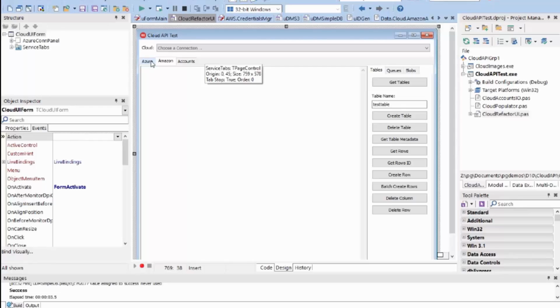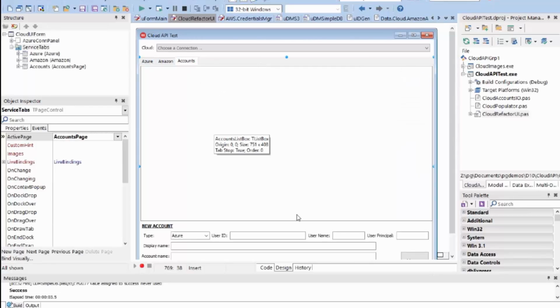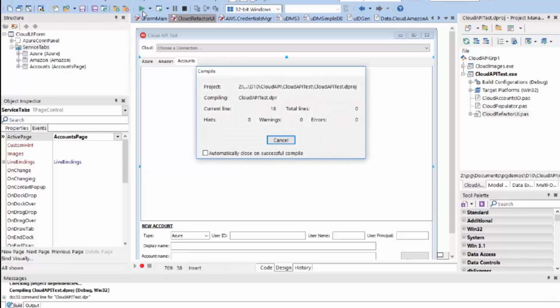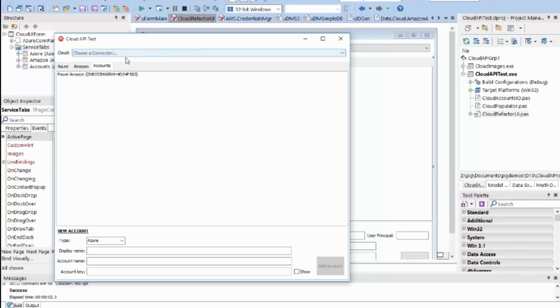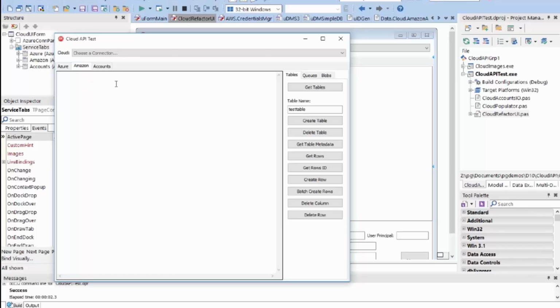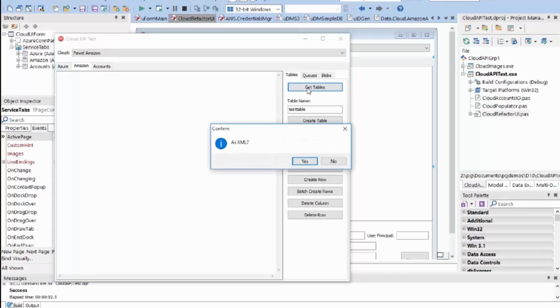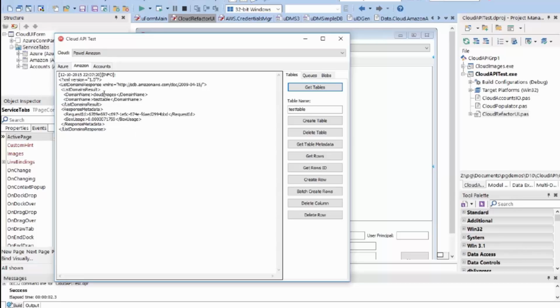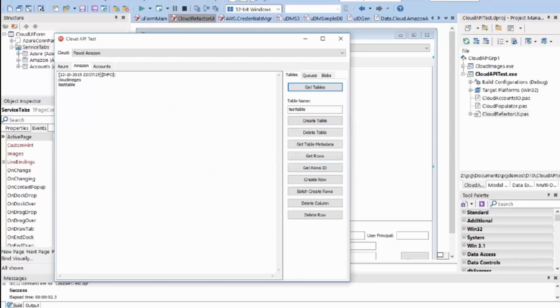So there is something here called Account. You need to create an account, and then run the application. I have already created an account for my Amazon access, so here I can just start calling methods. You can see Amazon tables. I can get tables; I need to specify the connection. It can be XML. Okay, so that's how it looks as raw XML, or you can get it as just a list of tables.